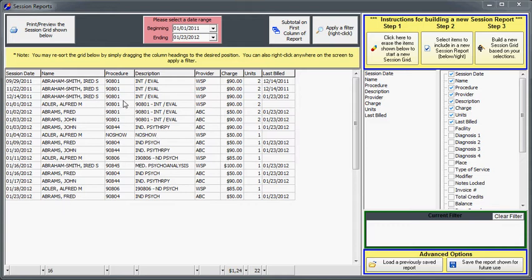By default, we're automatically going to load, anytime you open up this report for whatever date range given, the session date, the name, the procedure, the description, provider, charges, days, units, and when the session was last billed to insurance. These items are selected from this list over here at the right.